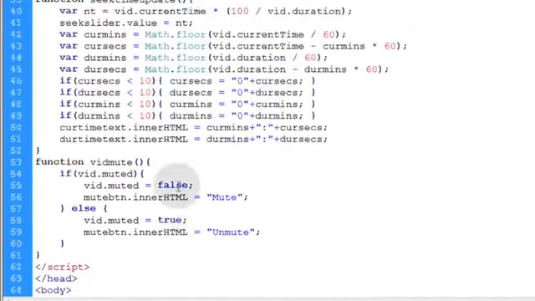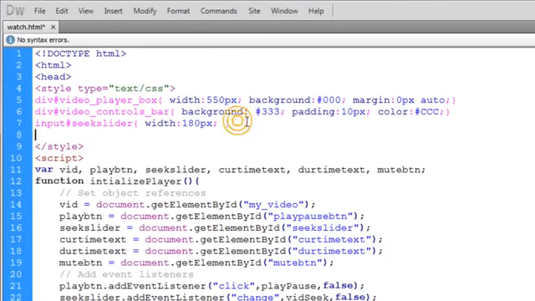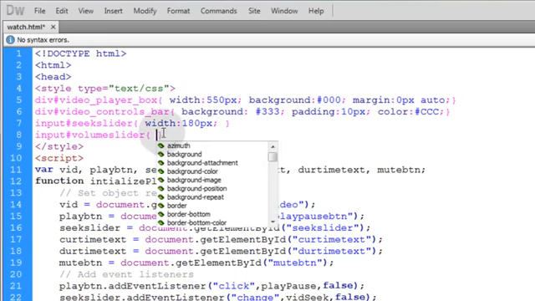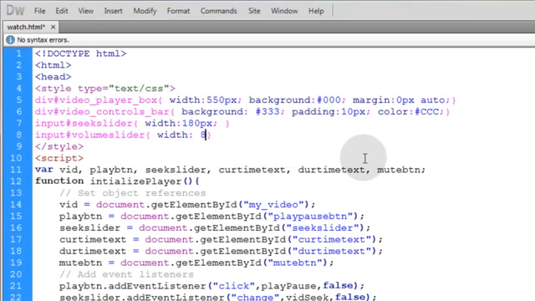Now let's highlight that. Let's go up into our CSS and let's put input #volumeslider open close curly braces. Let's give that a width of about 80 pixels, and you can check to see what that'll look like.